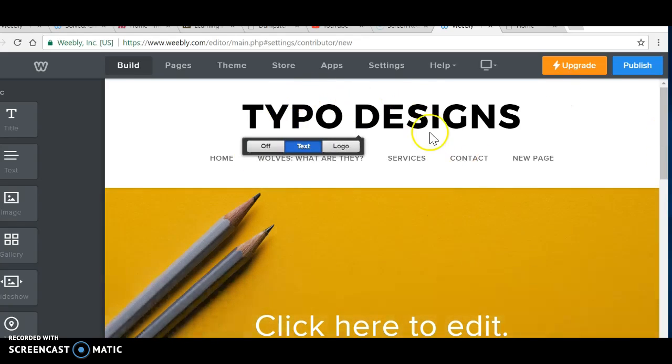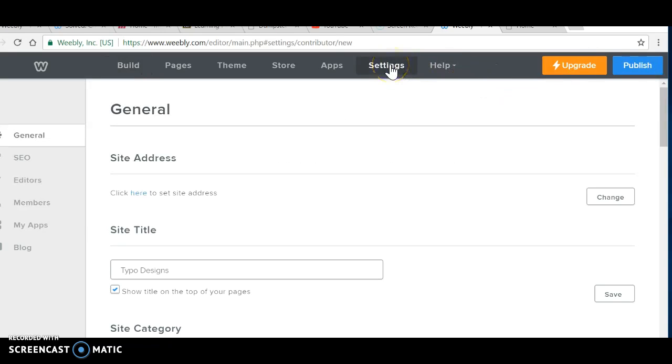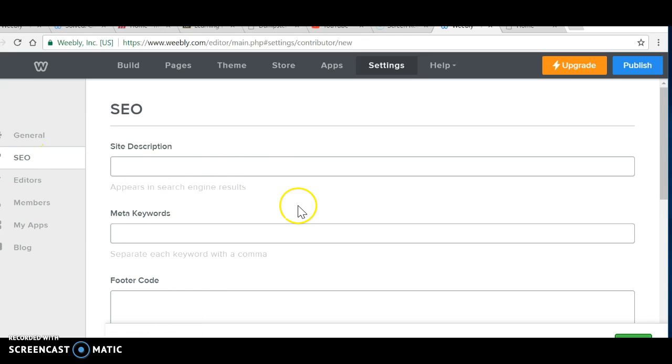You don't have to save anything. It's all saved automatically. It won't be on the web until you click publish, but you don't have to worry about people finding it on the web, because in order to do that, you'd have to go into settings, and then you'd have to fill out all these kinds of keywords and site descriptions, which isn't part of our project.